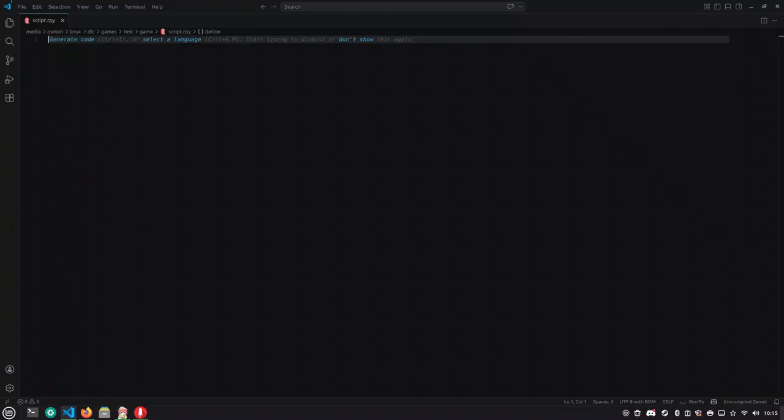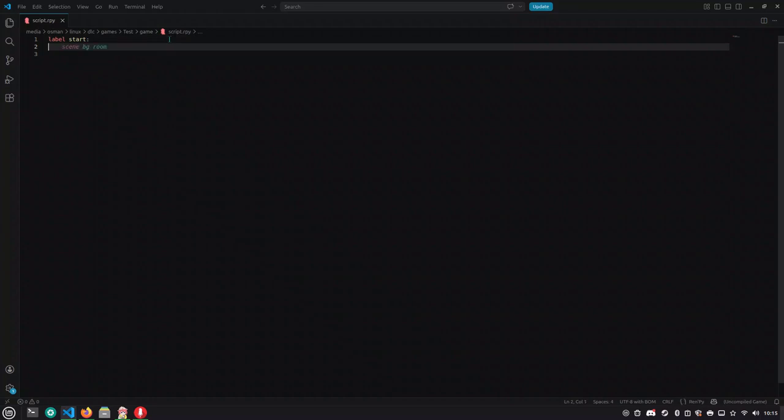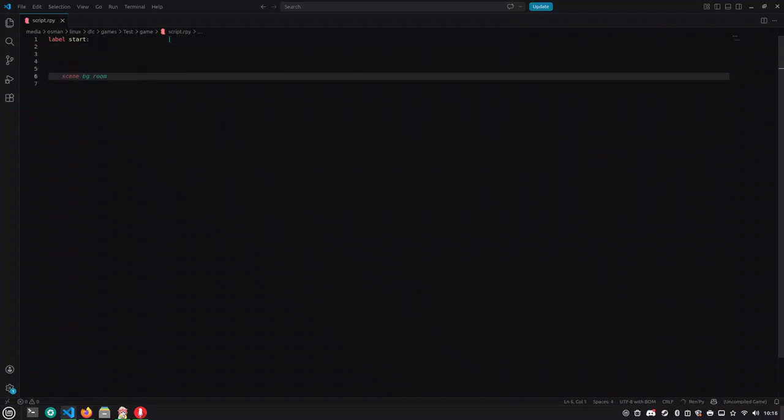And first, put label start. This tells Ren'py that this is where you should start. Second, return a few times and then put return.